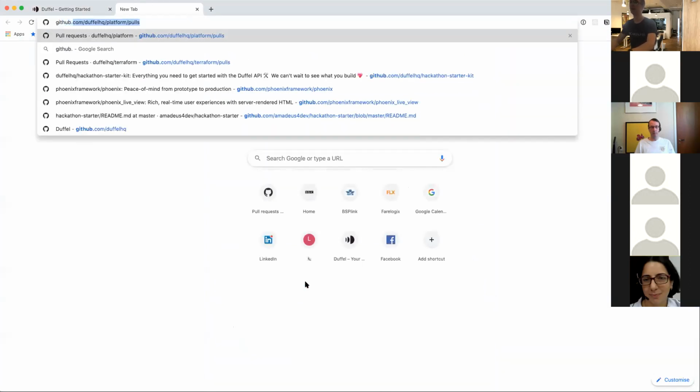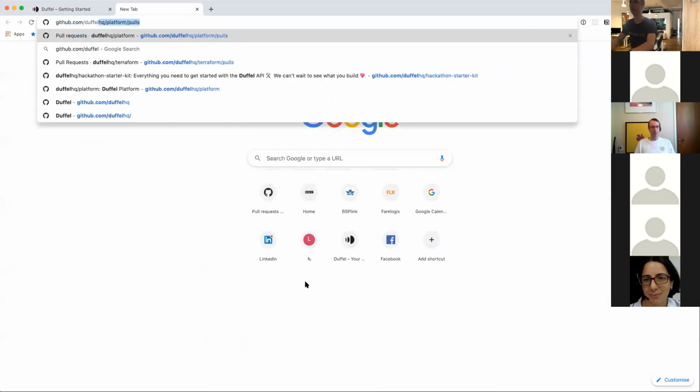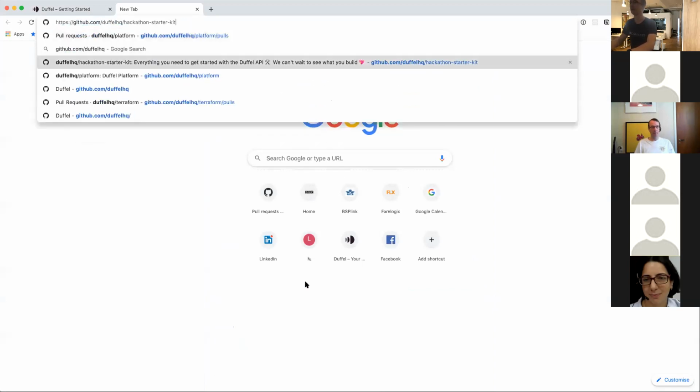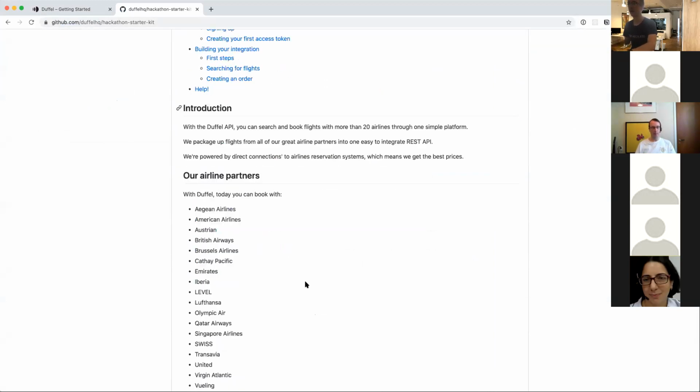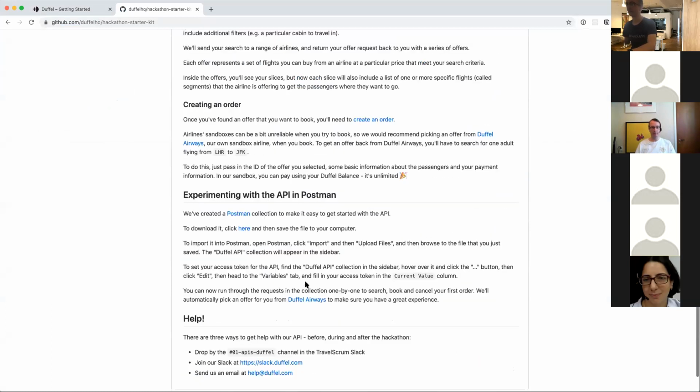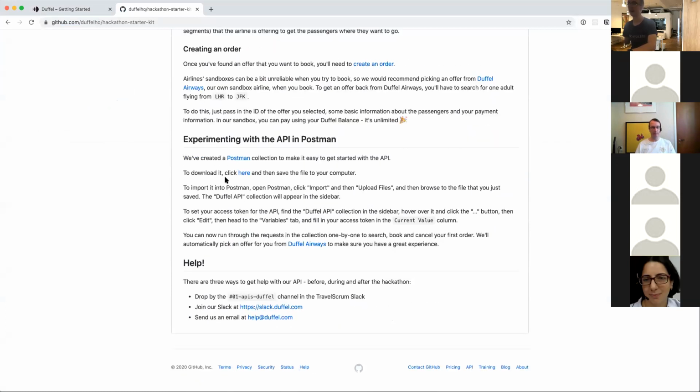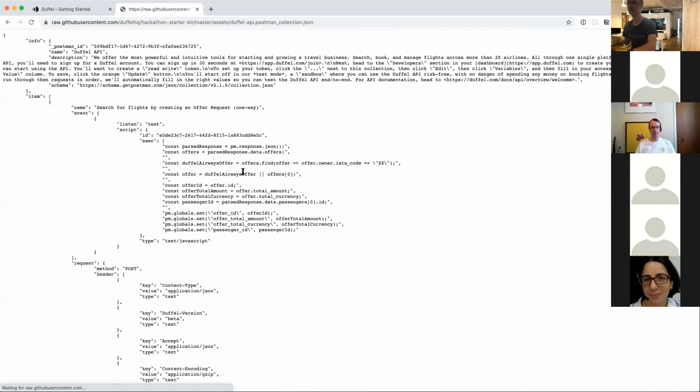So we've already created a really helpful tool on GitHub, which has a starter kit for getting started with the hackathon. And in particular in there, there's a Postman collection. Postman is a tool that you can use to make requests to APIs that you might have already used before in the past. And we've created a pre-made set of requests that help you to see how the Duffel API works and to get started with it really quickly. You'll find the URL for that collection right down here at the bottom. So we can just click on this and then save it to our computer.